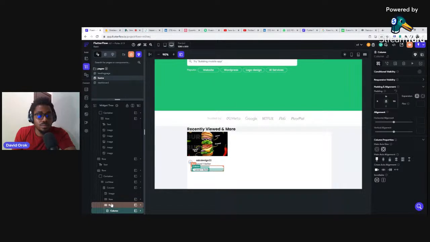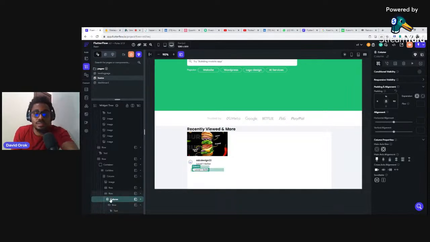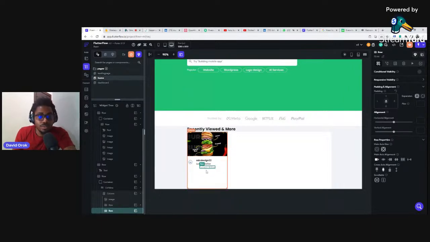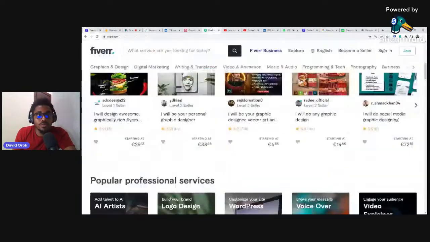Okay, so what about this one and this one? Okay, so this is the row that contains a column. We don't need a column inside it. So this is the row, right? So let's delete this column. I didn't want to repeat, so delete this one. Let's see what we have here.